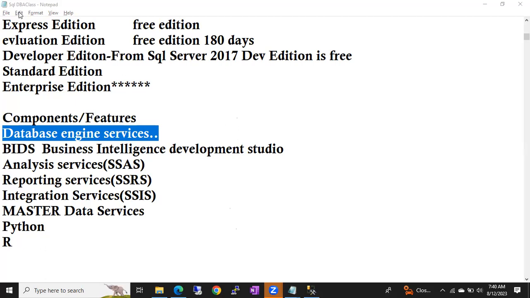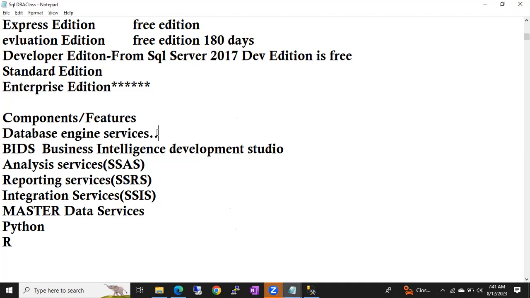Your database engine is going to store the data, is going to process the data, and is going to retrieve the data. So the database engine is very important, guys. It will help you with whatever DBA activities we discussed, like storing, processing, and retrieving the data. So the database engine is the main component. When you install SQL Server, I'll show you the database engine component.